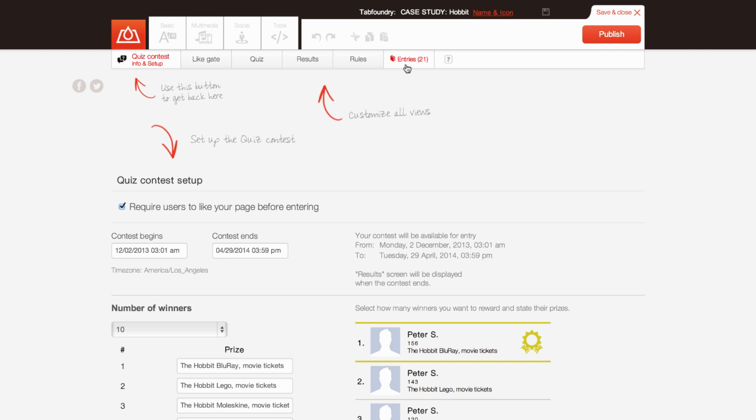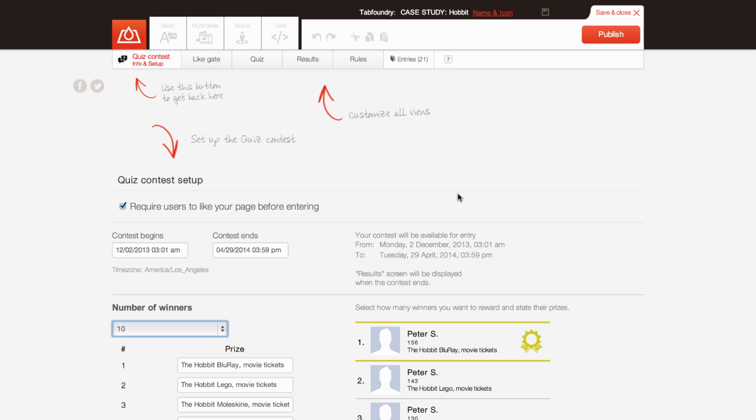Let's talk first about the info and setup tab. All right, so this section is the backbone of your contest. This is where all the magic happens. This is where you're going to configure all the details. And to get started, the first option is to enable the like gate. Remember, we said that the like gate is optional. You can leave it open for anybody to participate without any requirements, or you can close it and make people like the page in order to enter the contest.